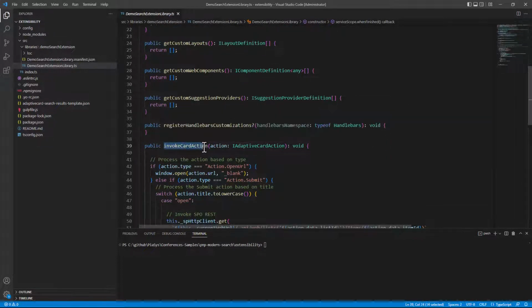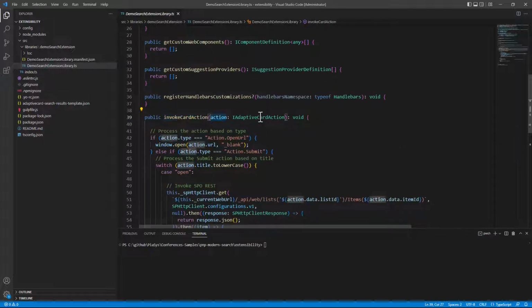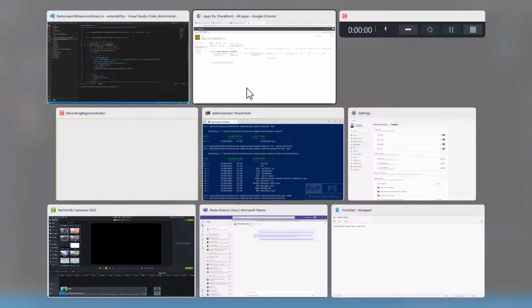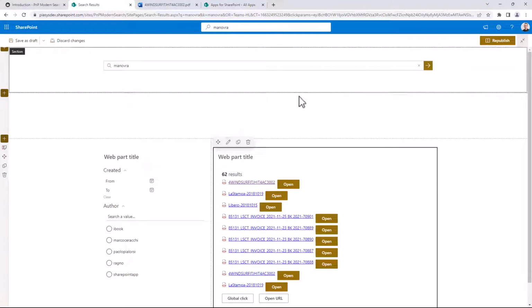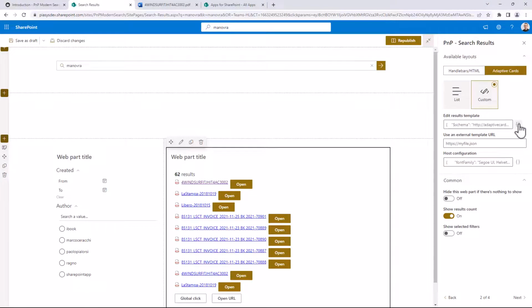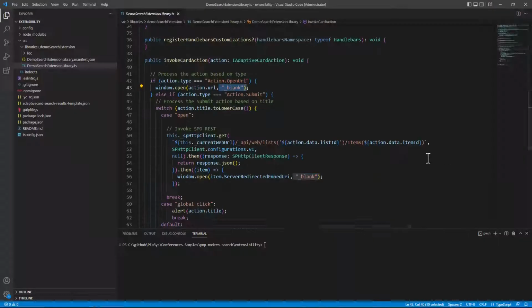By defining the invokeCardAction method, for example, which is the one I'm using to provide the custom behavior to my adaptive card, I will get an action, which is the action selected by the user by clicking in the UI, and then I can look at the action.type. If it is an Action.OpenUrl, I can simply open the action.url value in a new window in a blank tab. It means that in the content of my web part I'm going to render, let me go back to the JSON, sorry, right here, I'm going to provide this URL as the input argument to my extension.